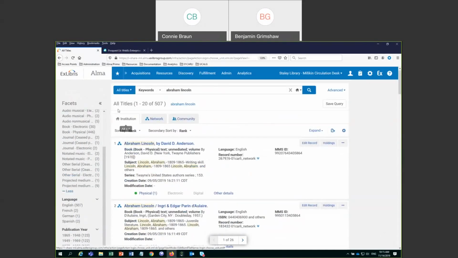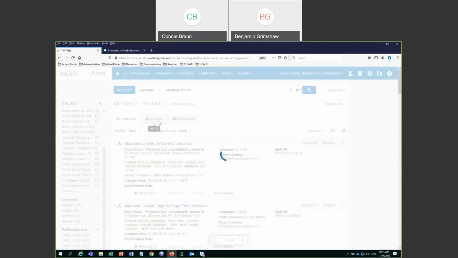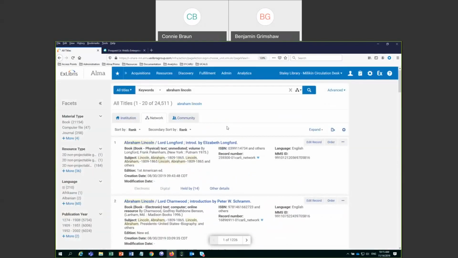And so this is at the institution level. Then if we move on to looking at the network, as I indicated earlier, the network contains the records for all of the institutions. It really becomes a place where we're able to look for good content and be monitoring it. You can see that the numbers increased measurably from 507 to almost 25,000 records found in all of the institutions.